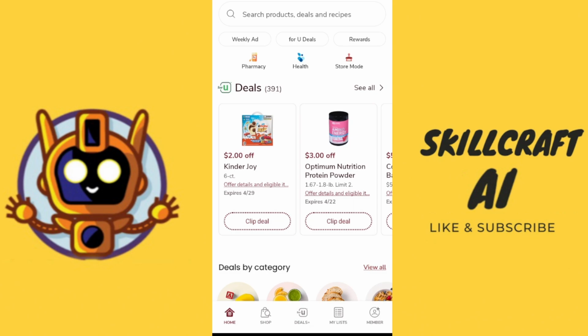Hey everyone, in this video, let's talk about how you can use Safeway clipped coupons. In order to do so, here we are in the Safeway app for Android, and as you can see, we have a few products here that say clip deal underneath. If you find a product that you want to add a coupon for, then just click where it says clip deal and that will be added to your cart.